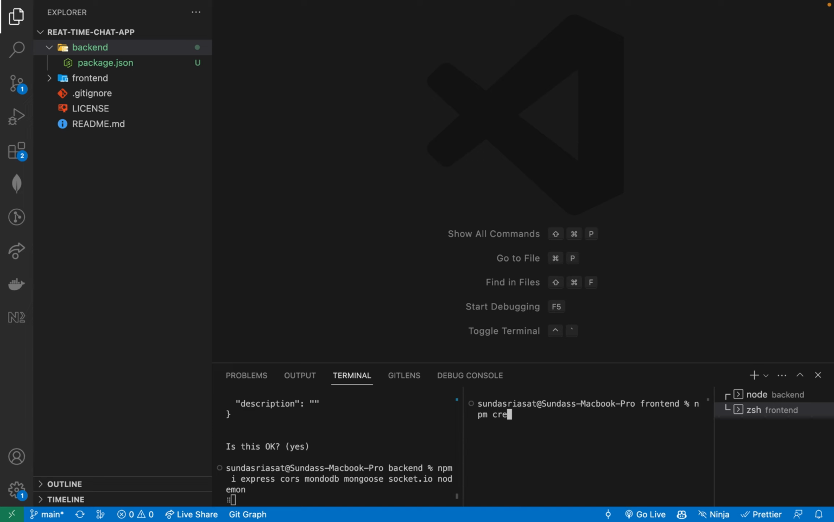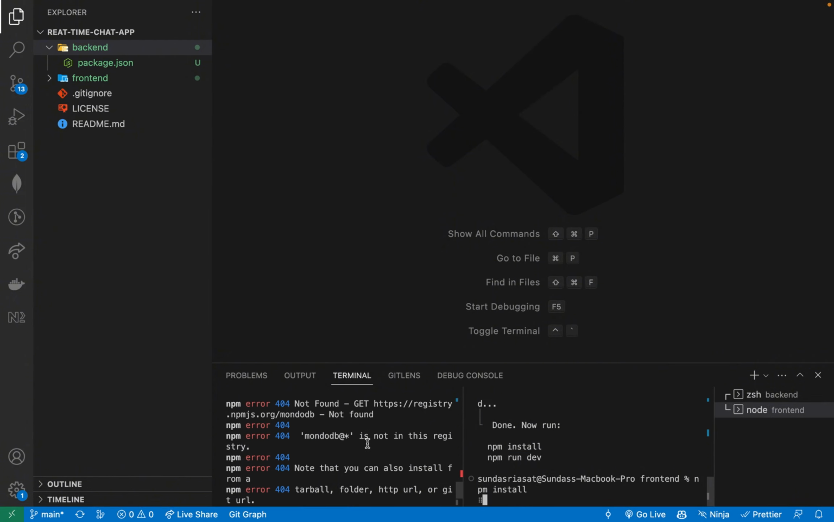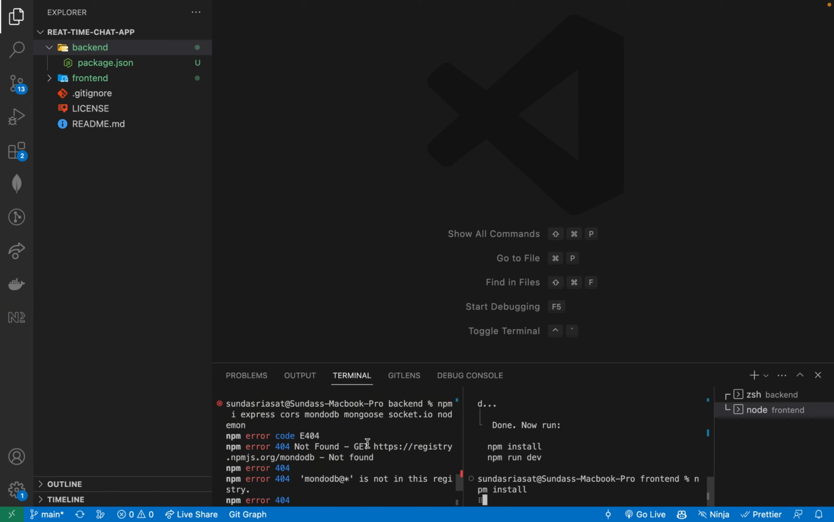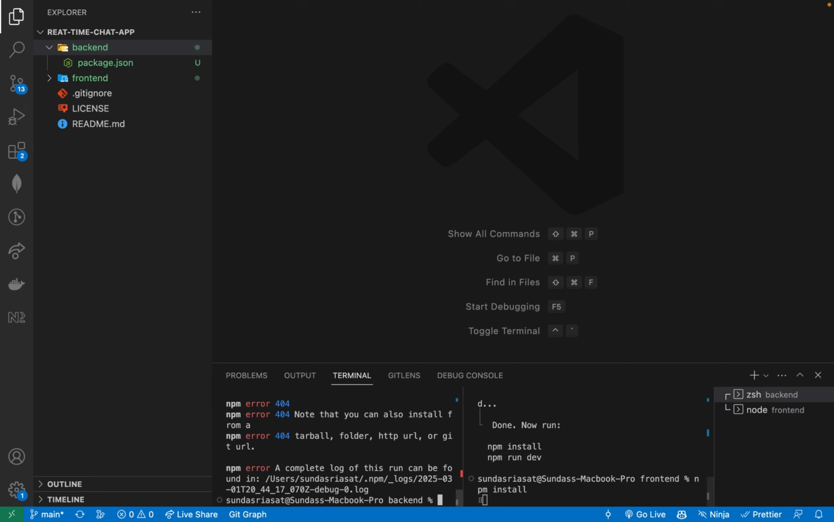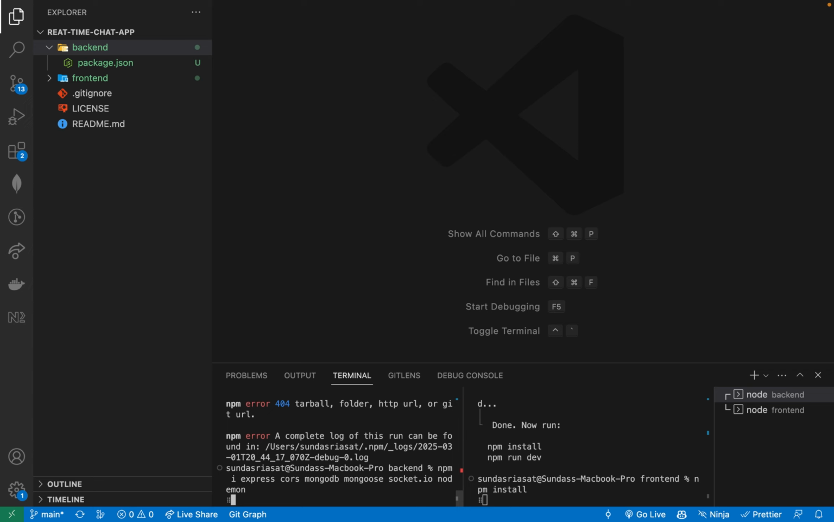Here we are going to do npm create vite at latest. So we'll be creating the React app, and I want to create this in this same folder, so we can use React with JavaScript and run npm install. Here we have some error, and okay, I actually misspelled mongoose. Both of our projects are being installed.